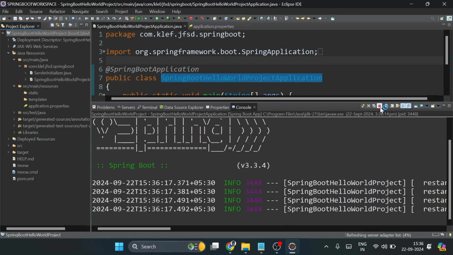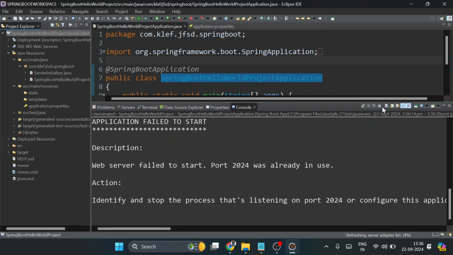Ensure that if the red button here is on, port 2024 is already in use. Okay, so it's already in use. So I can just tell you a simple trick to check whether the server is running properly or not. There is one important option called Boot Dashboard. Click on that.